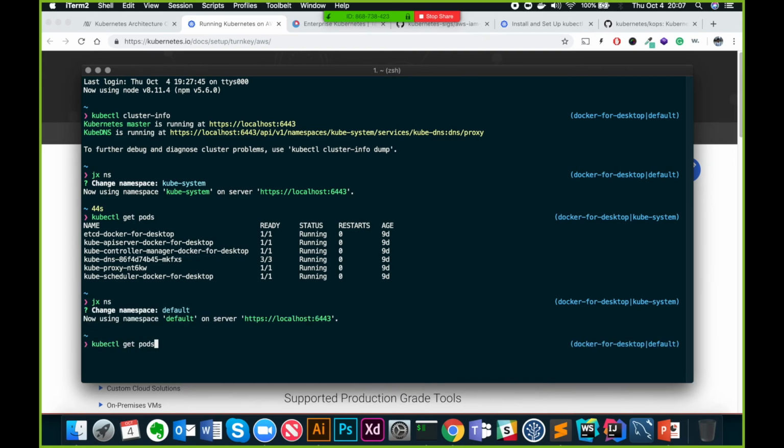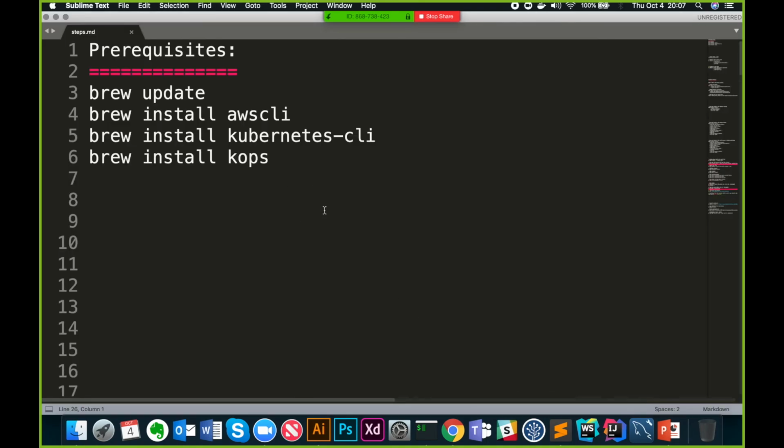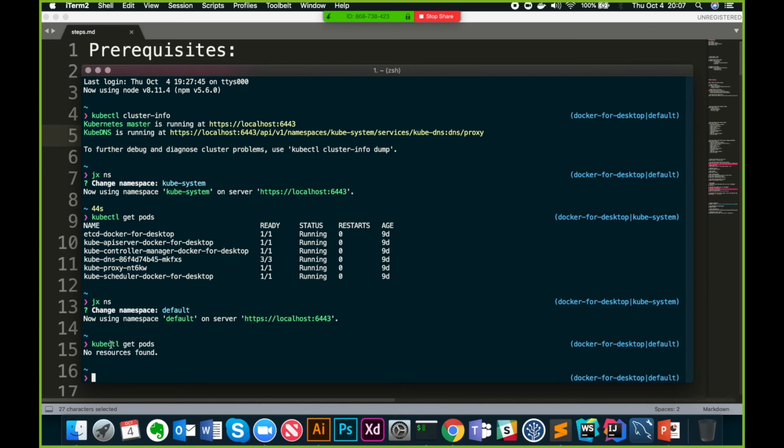In the default namespace, I don't have anything else. So let me quickly deploy a simple Nginx based image. It's just a simple website. Before you install on AWS, you have to have the AWS CLI if you are talking to AWS. kubectl is the Kubernetes CLI, and then you need Kops as well to install a cluster on AWS. But right now, at least you need kubectl, because that's what I'm using here.